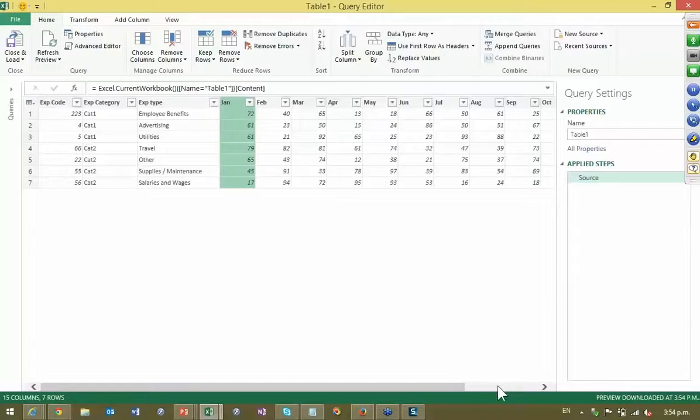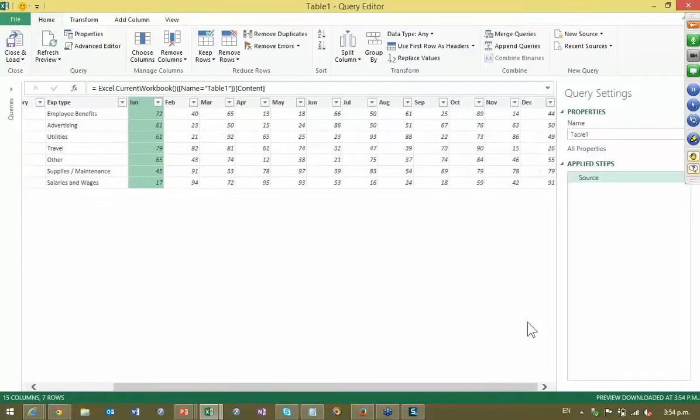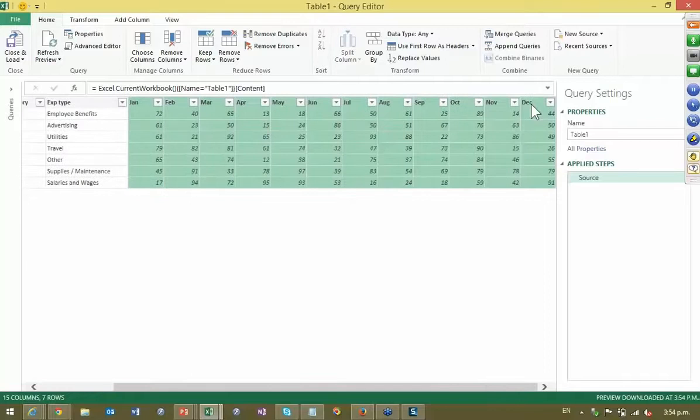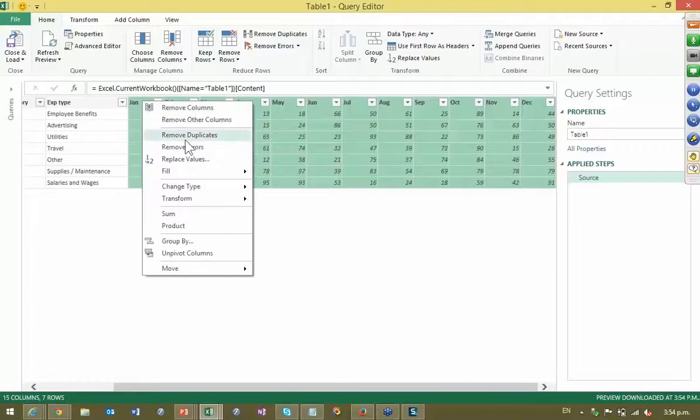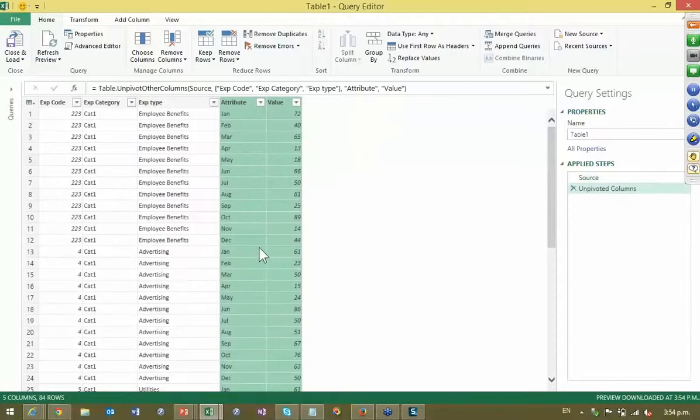So I go here and select what is happening here, Jan to December, and I just right click here and say unpivot columns. That's all. And then what happens? In one click, it does the job. It's that simple.